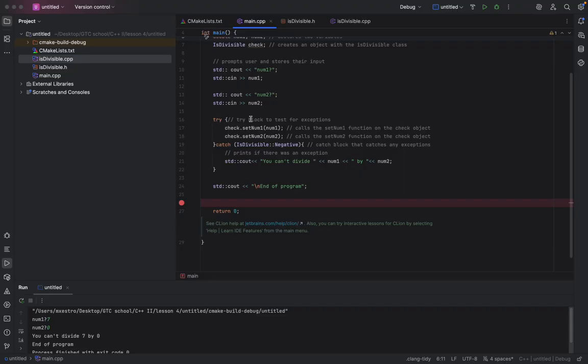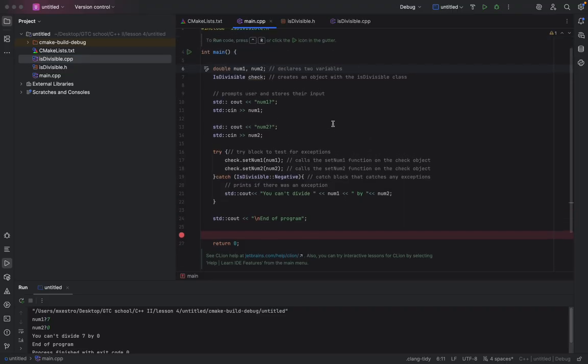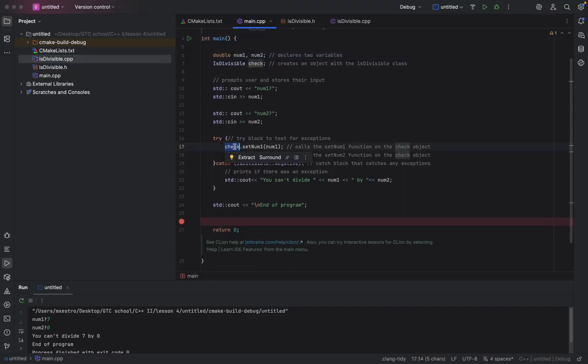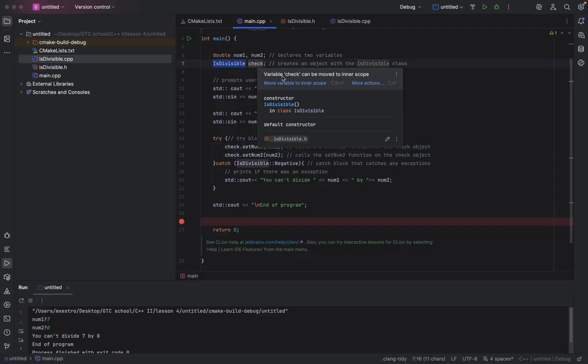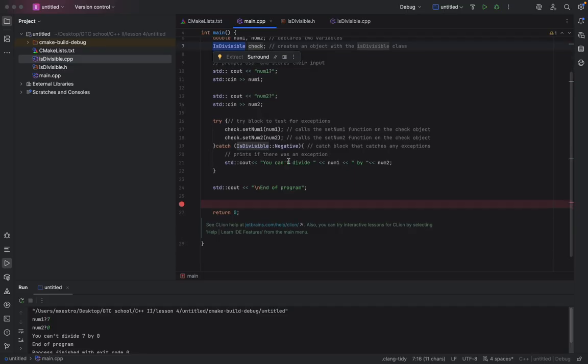So in the try block, I'm calling the set num1 and set num2 functions, and I'm passing num1 and num2 as arguments, and the check is an object of isDivisible. And then in the catch block, if it did catch an exception, then it will print out this statement right here: you cannot divide num1 by num2.